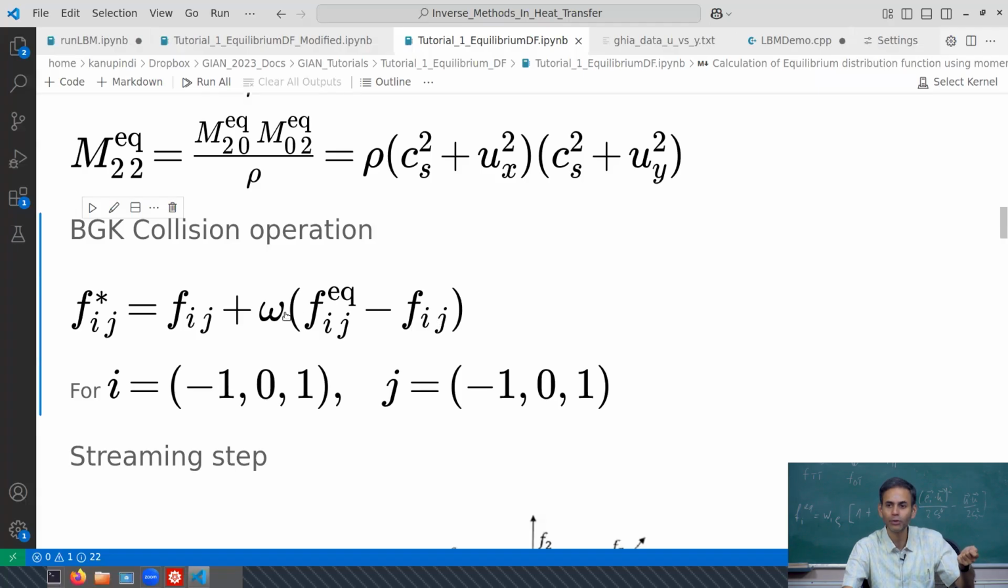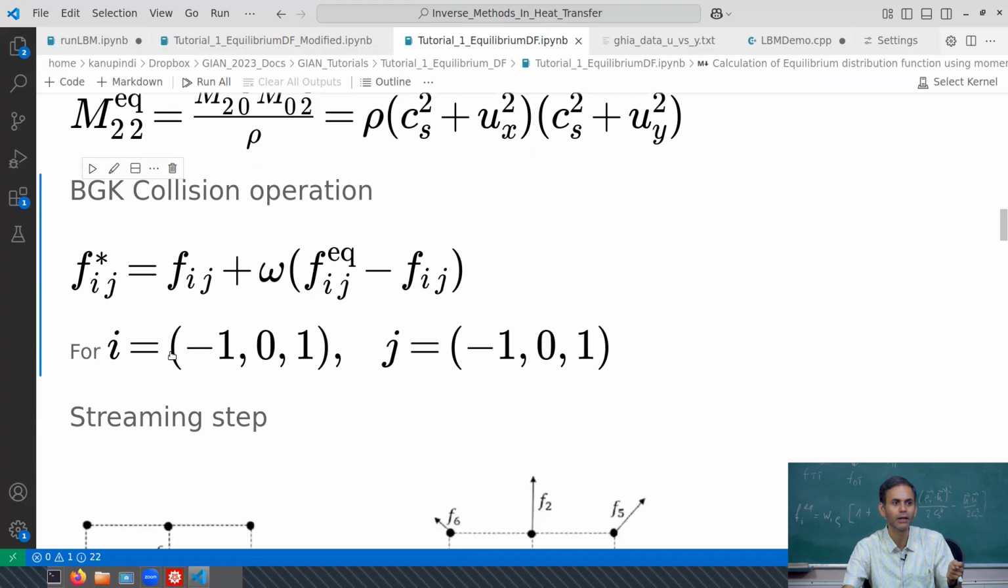Then all we have to do is subtract Fij from F equilibrium, multiply that with omega, and then add it to Fij. That is the collision operator, which is going to give you the F star values, correct? Is it the same as what you have written in your notes? It is, okay. And we have to do this for all 9 populations, correct? That is i going from -1 to 1, j going from -1 to 1.